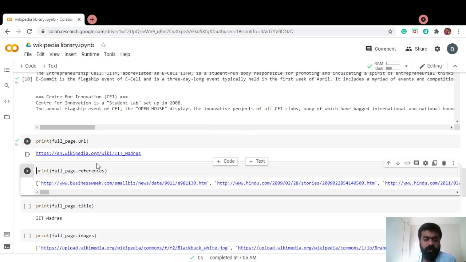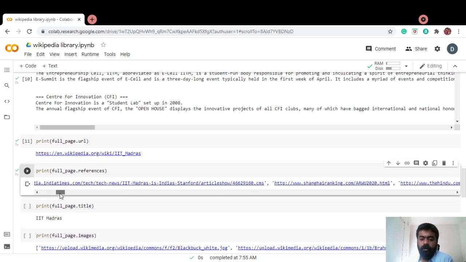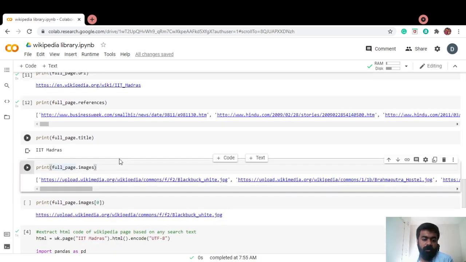This has a lot of other interesting stuff. For instance, if I just want to extract the reference section as links from the full page that we extracted, I can just use the references element of the full page object, and I get the links to all the references in the article. Now this is title.